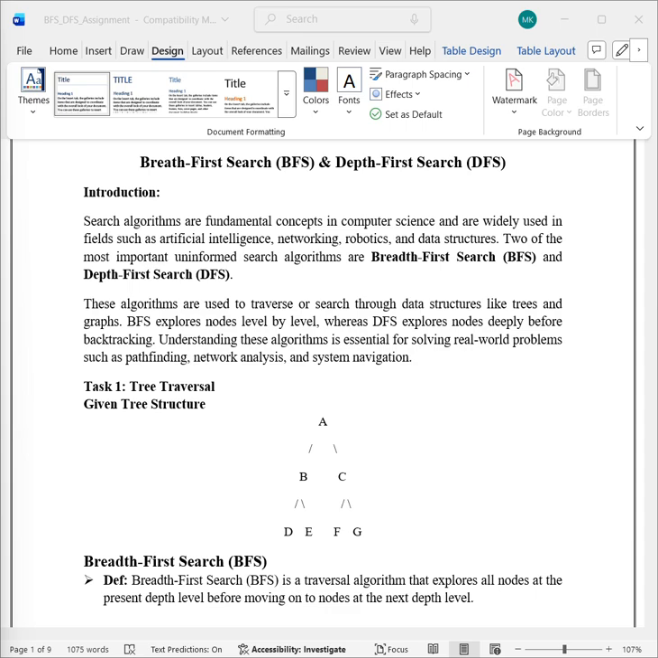Welcome everyone. Today, my topic of discussion is breadth first search and depth first search, known as BFS and DFS. These are fundamental graph traversal algorithms used in computer science to explore nodes in trees and graphs, as they are widely used in applications like robot navigation, network routing, artificial intelligence, and search engines. So, the key difference between them is BFS explores nodes level by level, and DFS explores nodes depth wise before backtracking. Now, I will explain tree traversal with an example.